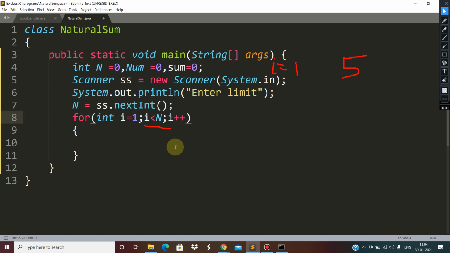If I remove this equals to symbol and the value of n is 5, then it will terminate at 5, because the condition is I less than n. Here I am writing I is less than or equals to, so it means that it will terminate when the value of I becomes more than 5.